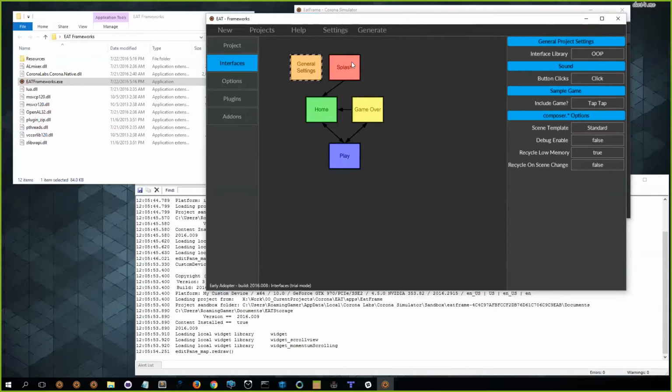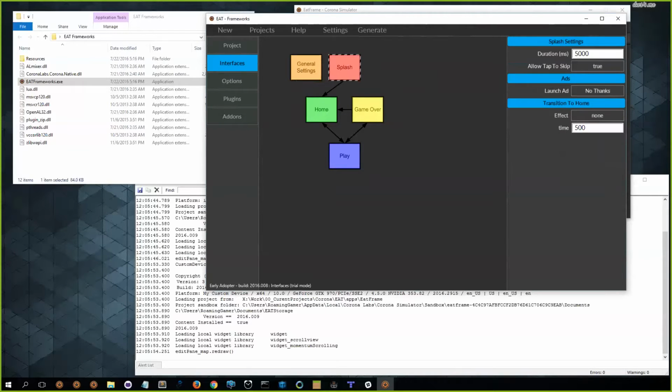It provides a splash screen, a home screen, a play screen, and a game over screen, and that is it. Within here, there's lots of options that you can click on. For example, on the splash screen, you could say that you want to have a launch ad, and you want it to be an AppLovin ad. So you select AppLovin, and you put your ad ID in, and boom. Once you generate, it's going to generate code with a splash screen that will launch an AppLovin ad when your app starts. And that's as easy as it gets.